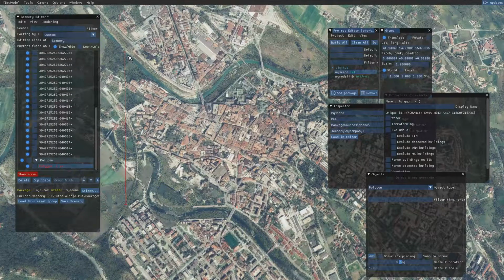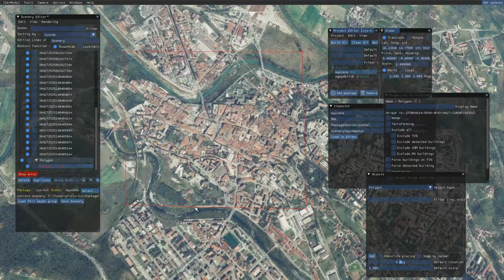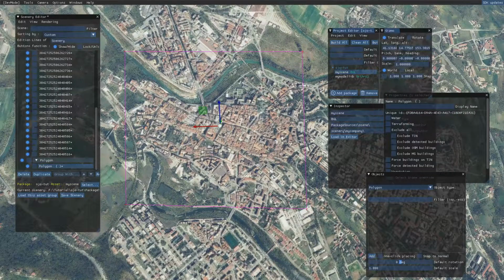So I won't be very precise here, but precise enough for what I want to do. So let's create this polygon here. In order to close the polygon, we can press the return key on the keyboard, or we can double click on the mouse, left mouse button, of course. And here we are. So now I have created a polygon.